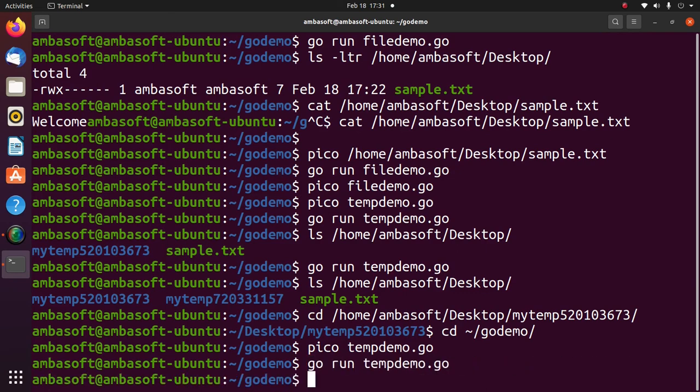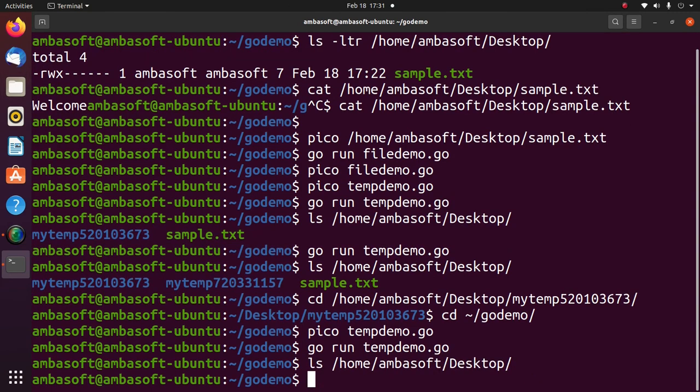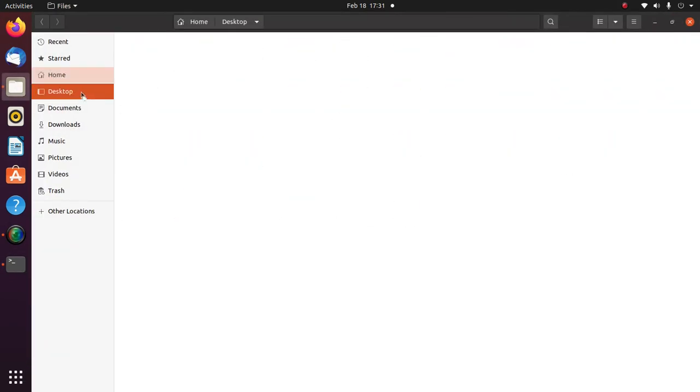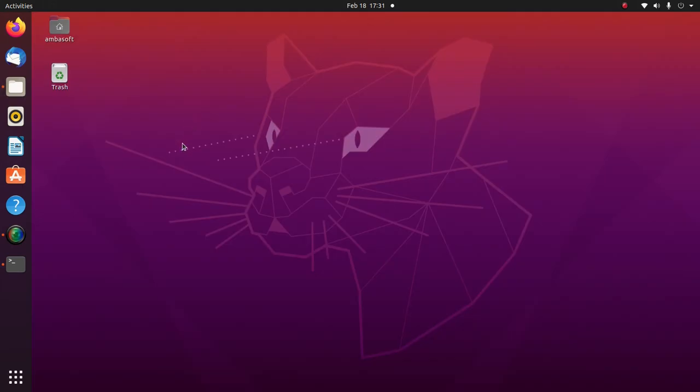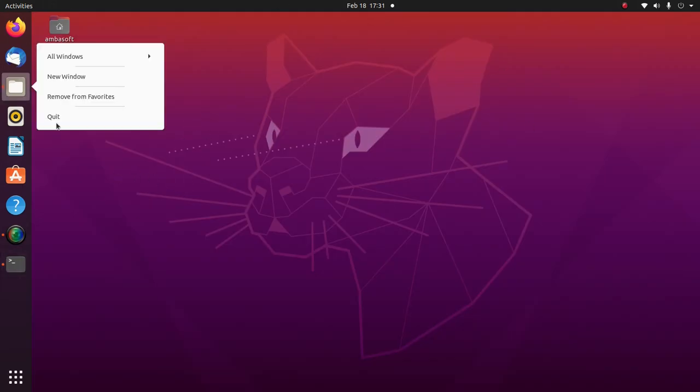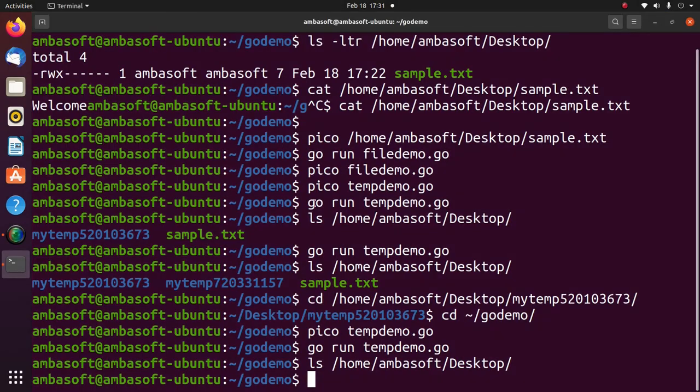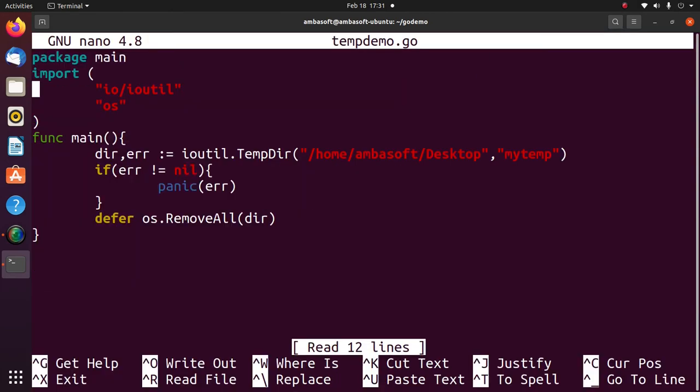Go run temp demo. Done. Now we are checking the desktop, or you can even do an ls here. See, nothing is there. In our desktop, no temp directory is created. That's about it. That is about creating temporary directories. You can create temp directories, but remember to remove them. You have to remove them.